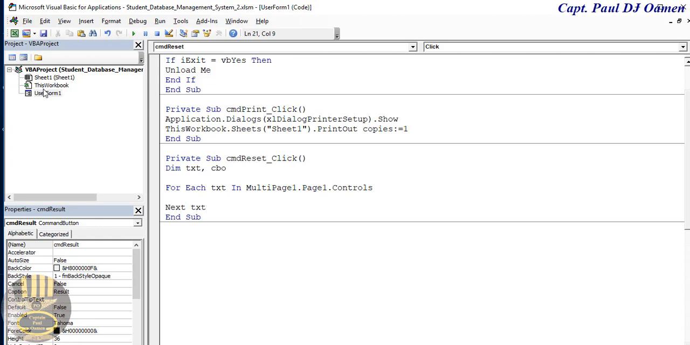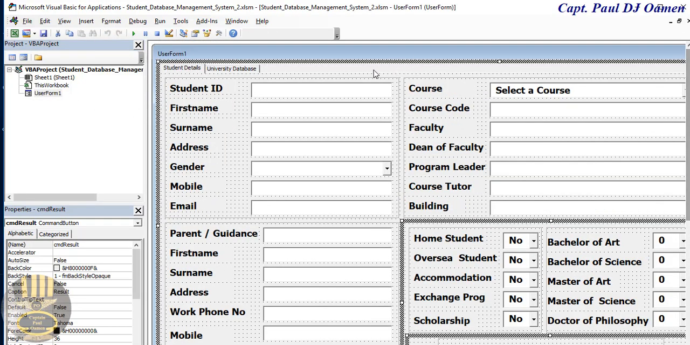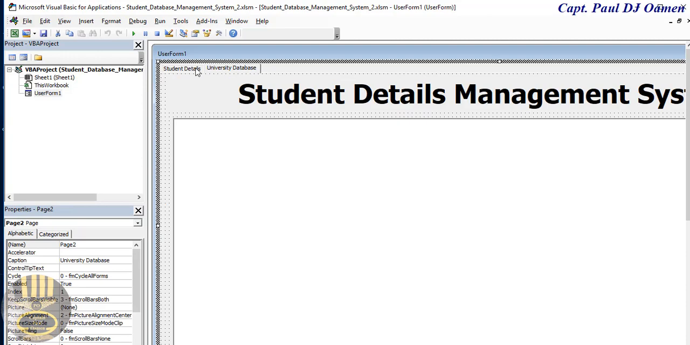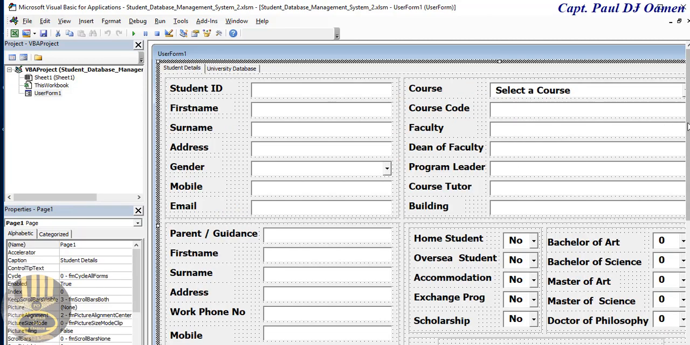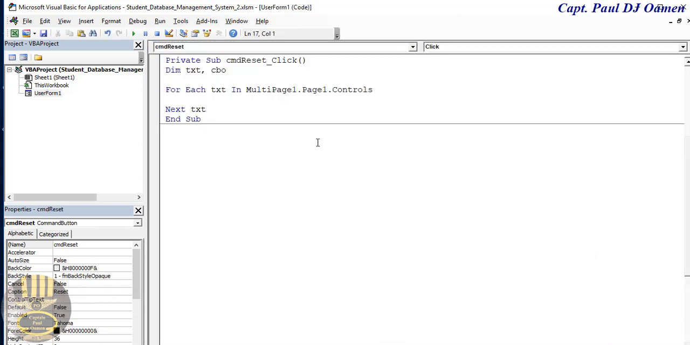If we come in here now, this is the multi-page. That is it right there. Okay, so that is the one I'm talking about. So I'm going to double click on here. Okay, it is called multi-page, so double click on my reset and continue. So for each txt, the variable that I declared in multipage.page1, so making reference to the text box in there.